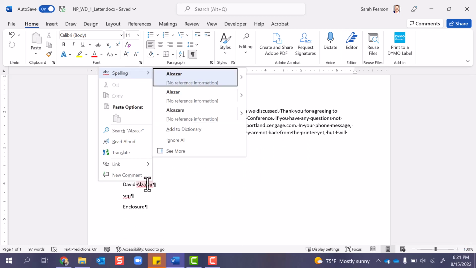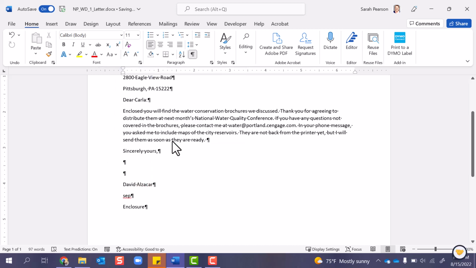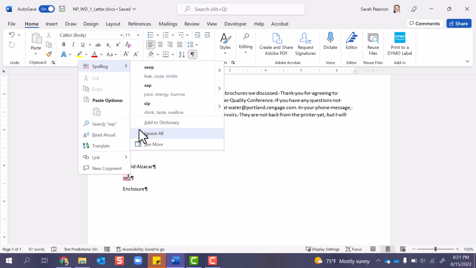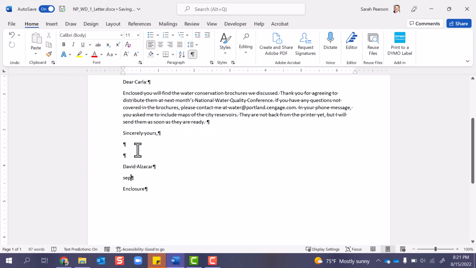So I'm going to right click, and you can actually ignore this, which is really nice. I'm going to click ignore all. I don't need that to be on there. Not a big deal. Looks great. Again, we're going to do the same thing for my initials. Right click, ignore. Okay.